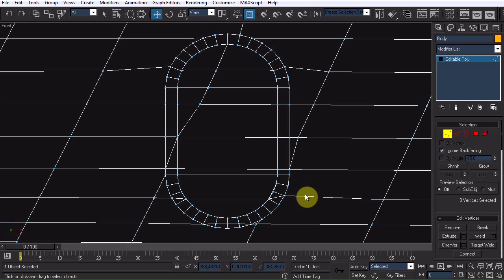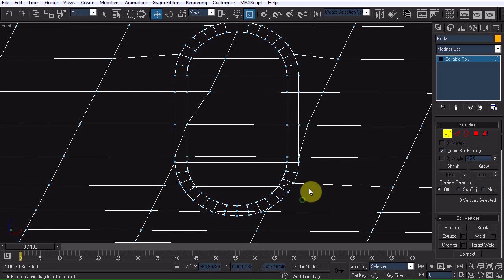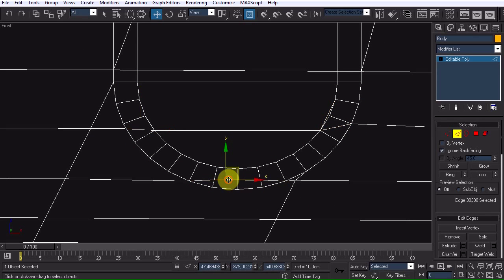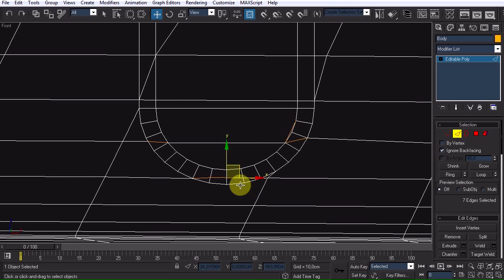Welcome back. Now with most of the cleanup done, all we need to do now is remove a couple of these edges, such as these. They interfere with the original shape of our window and don't add to the shape, so simply remove them by pressing Ctrl backspace.